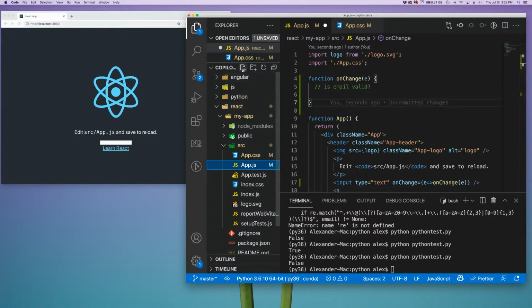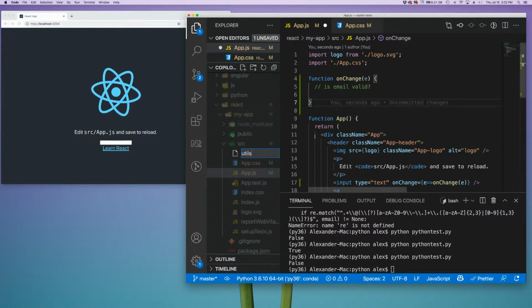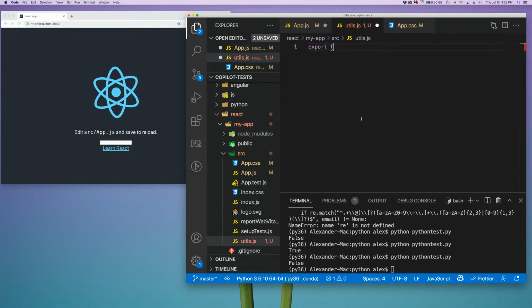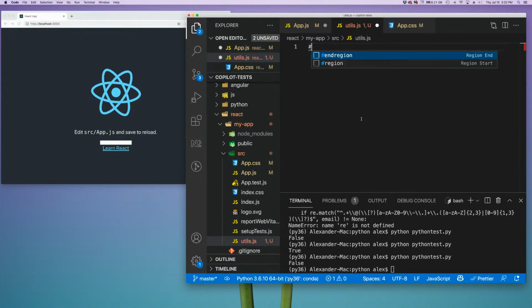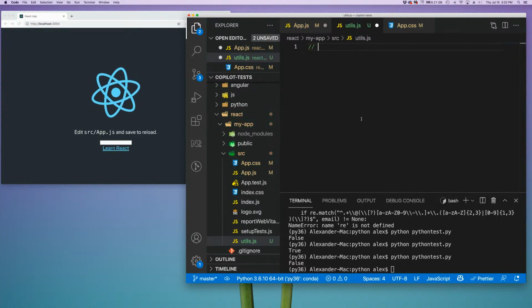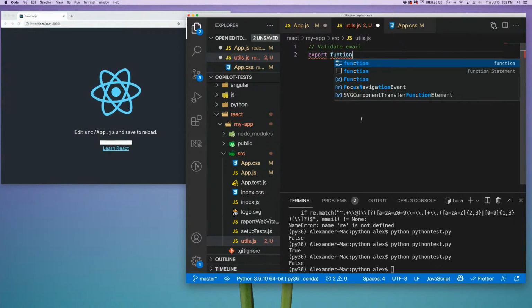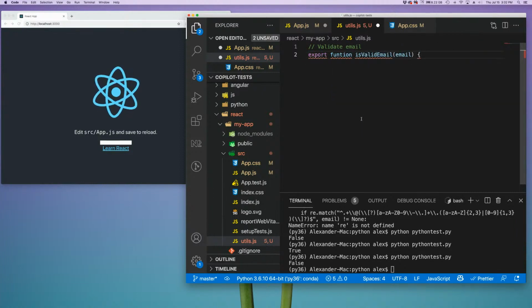Let's do like a little file here for utilities. Let's do a utils.js file. And I'm going to just create another function here. You know what? I'm going to tell it what I want to do. I want to do validate email. Nope, that's not what I want. I want to create a new function to do that. Yep.